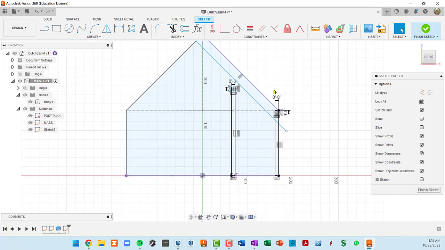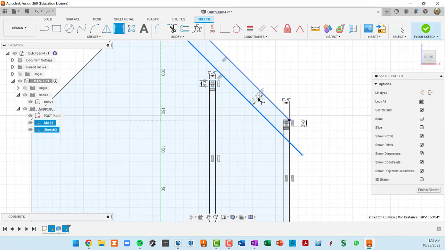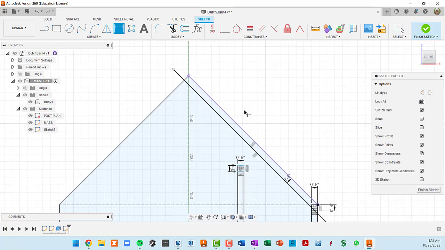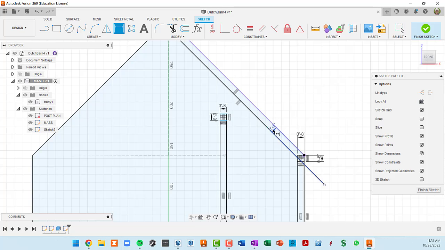And now the depth of this rafter is 8 inches. So I'm going to press D for dimension, click here, and click again, and type in my 8 inches. Okay. So you see that line went black, so we established exactly where it should be.